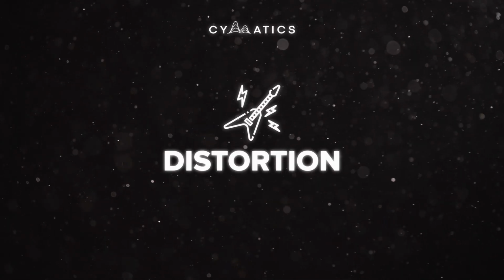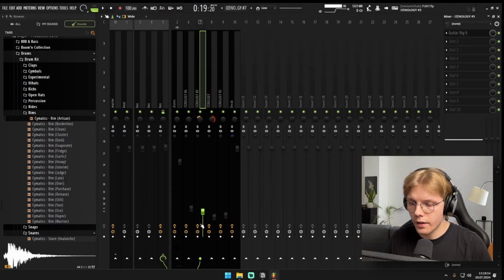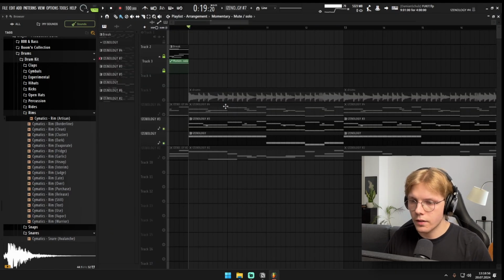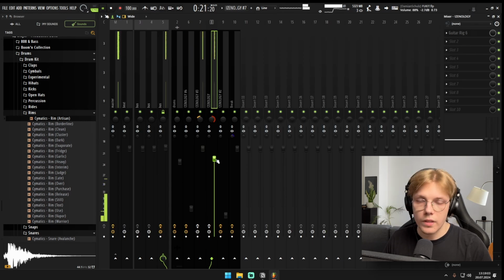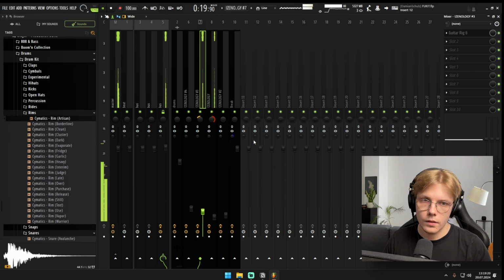So the next sound design technique is going to be distortion. Distortion can have many different forms, and I'm just going to show you guys what I use it mainly for. So as an example, if I play it without the effects, it sounds like this. This is what it sounds like without distortion. There's obviously already distortion on the preset, but I'm gonna add some more. So with the effects, it sounds like this.